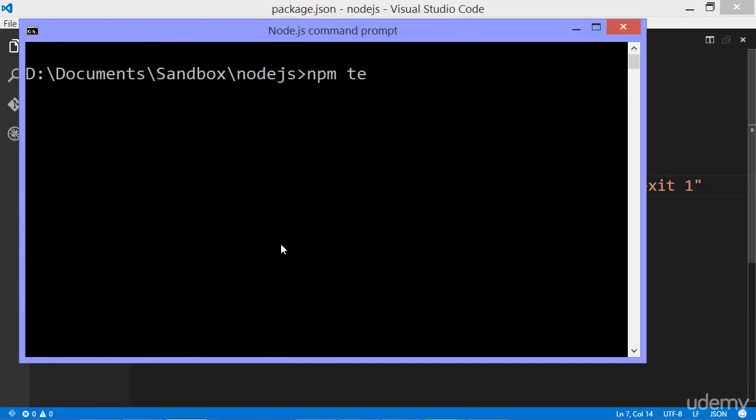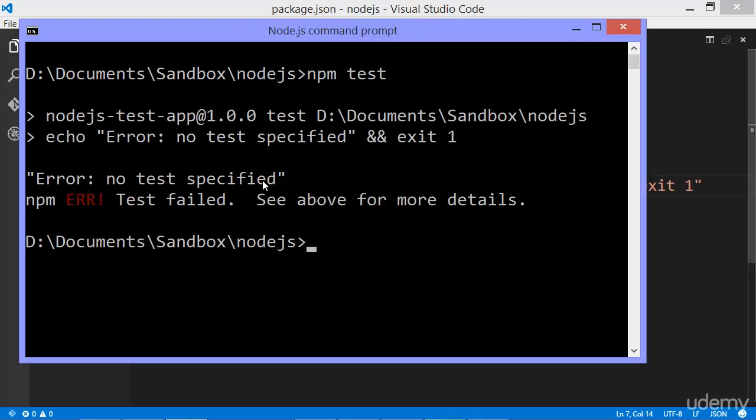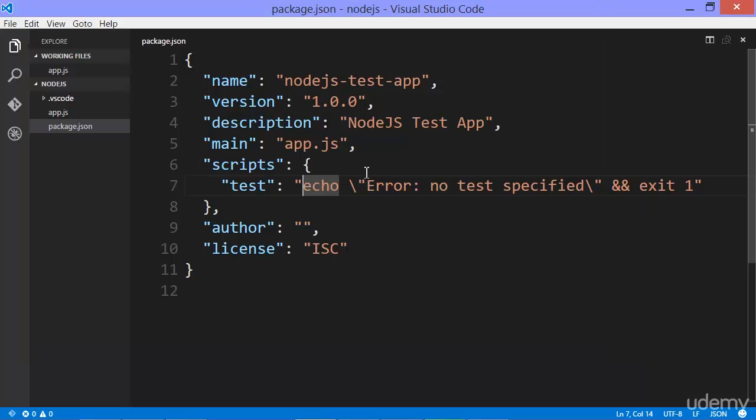So I could say npm test, and it says no tests specified. See? So it echoed, which just means print out to the console. So I could make different scripts and different names, and then npm uses package.json to say, oh, I know the name of that script and I'll run these commands. So that's one useful thing. But we're primarily interested in installing and using packages from the npm registry.